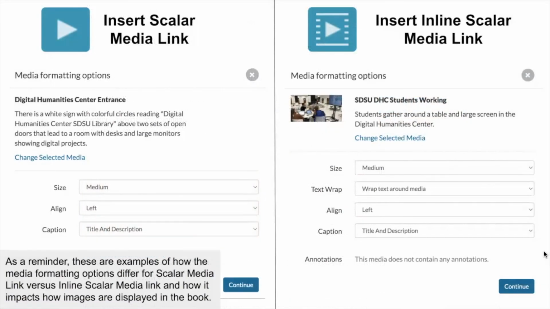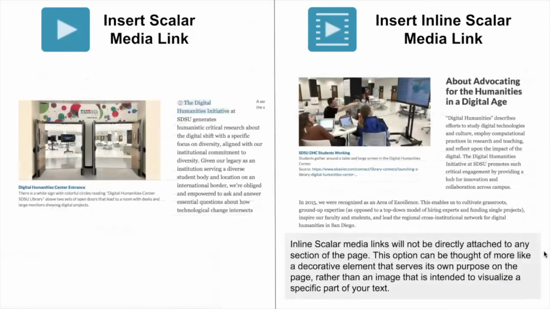As a reminder, these are examples of how the media formatting options differ for Scalar Media Link versus Inline Scalar Media Link, and how it impacts how images are displayed in your book. Insert scalar media links will not be directly attached to any section of the page. The option can be thought of more like a decorative element that serves its own purpose on the page, rather than an image that's intended to visualize a specific part of your text.